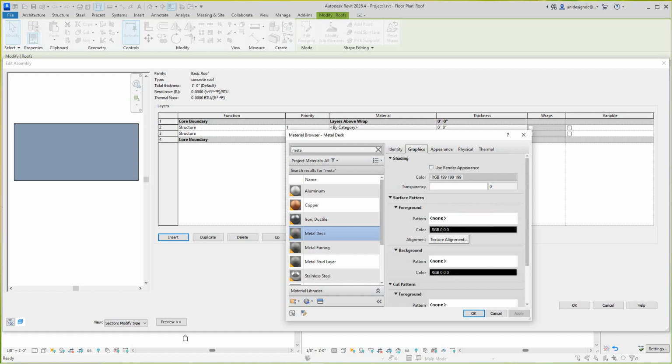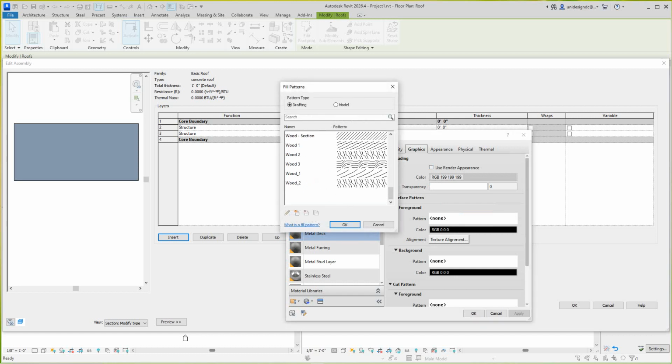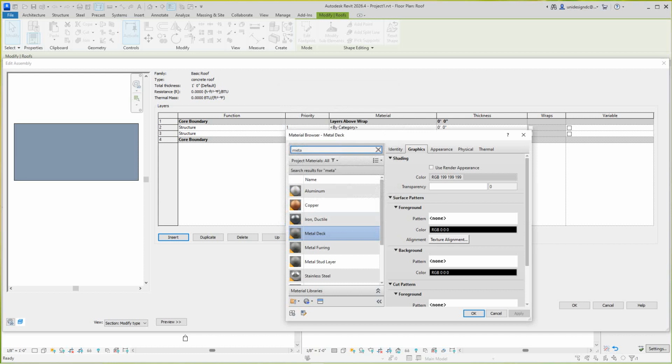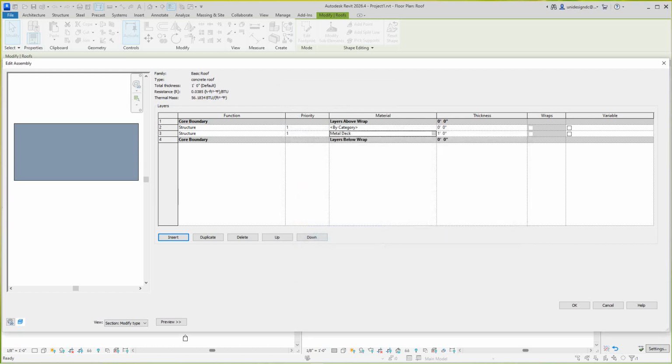There's the pattern here. We can give it a pattern, and okay, we'll look at that later because I want to show you how to do that another way. We just go OK here. Okay, so there's our metal deck on the bottom.